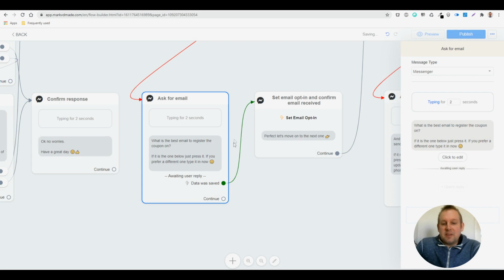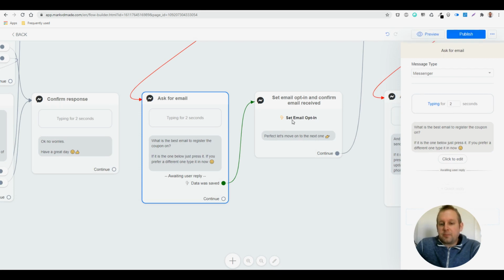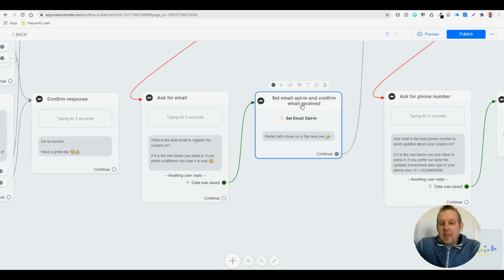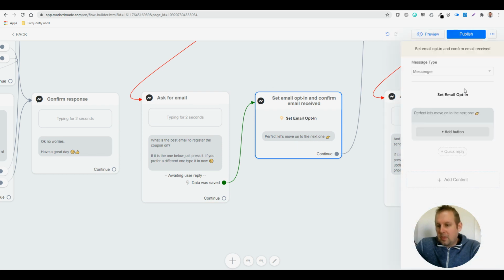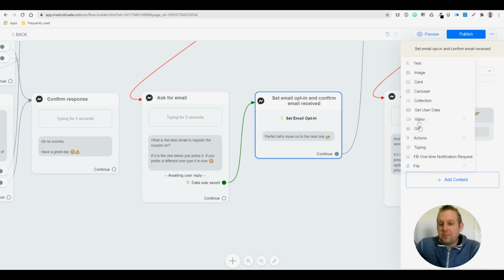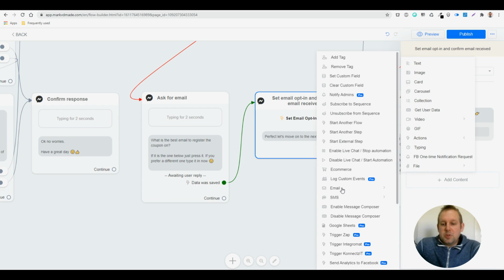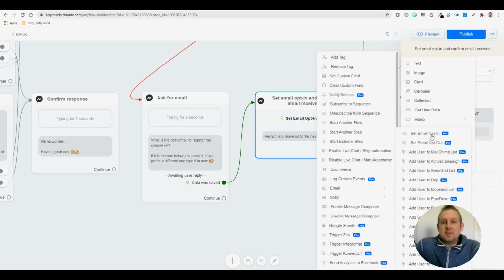As soon as they have given their email, we're going to set the email opt-in action, as you can see here. And that email opt-in action is pretty simple in setup. So if we take a look, this is the email opt-in action, and then I have a confirmation message. You can find this email opt-in message by going to add content, actions, then you can go to the email section, and then you will find the set email opt-in.